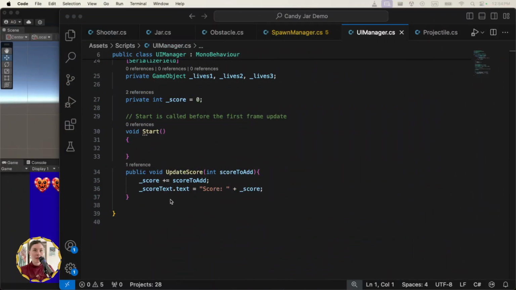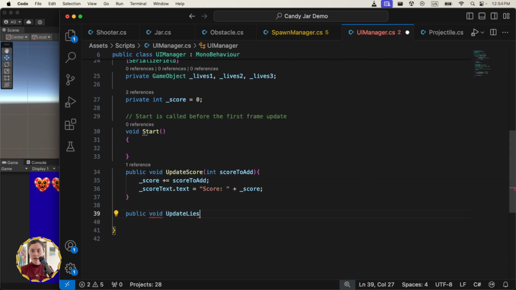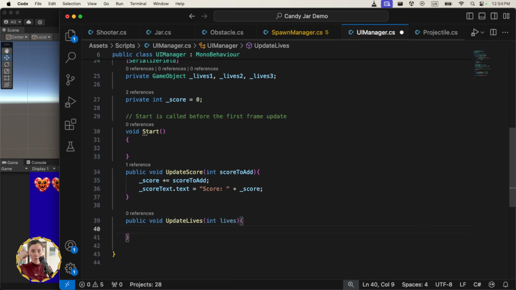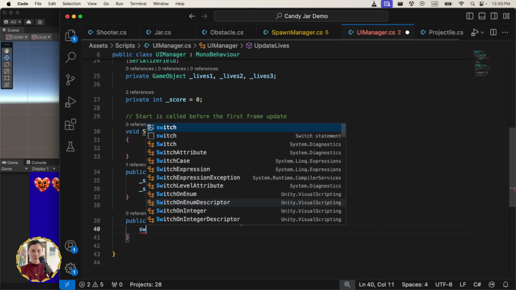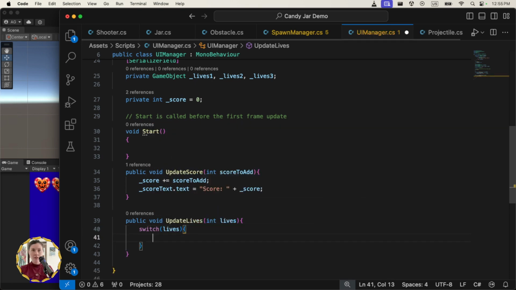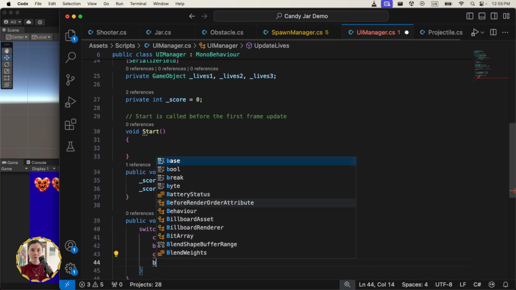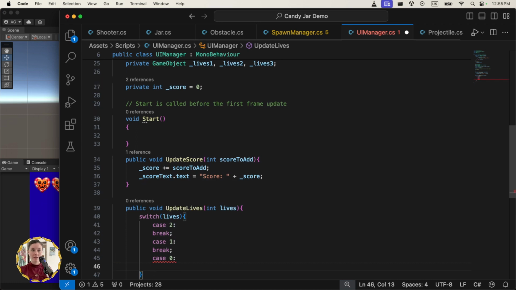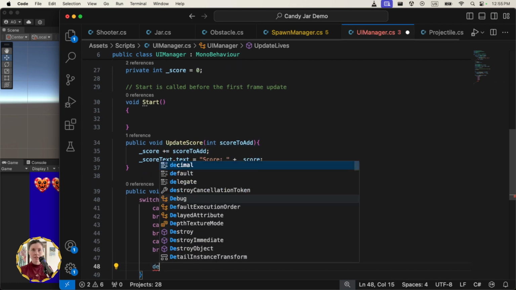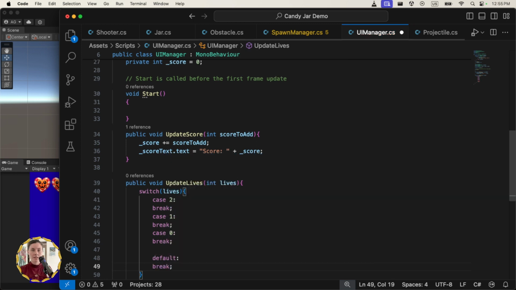So back in the UI manager class, let's create another public method called void update lives. And same deal, we'll take in a parameter probably called lives, just so we know what our current lives amount is. Now for this one, we want to be turning off the game objects as we lose lives, right? So we can probably also use a switch statement and we can check our lives. The cases that we have is we have case 2, if we only have 2 lives. We have case 1 if we have 1 life, and we have case 0 if it's game over. Great. And probably also, just in case, we will throw a default, just in case the lives are out of range of these cases. This will catch it.